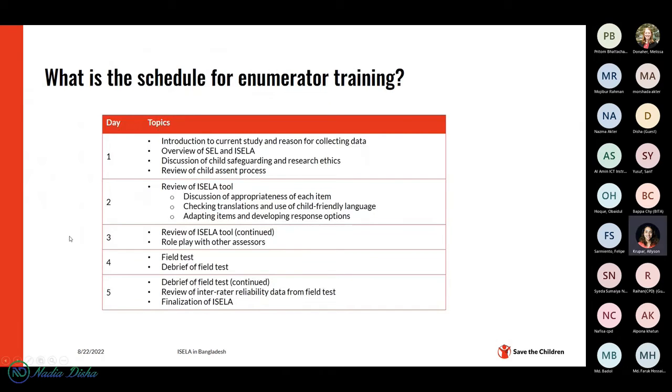All right. So this would be an example schedule for the enumerator training. So when you're doing this data collection, you need to make sure that you're training the enumerators thoroughly. This is a 5-day training. You can do it in 3, but it is tight. Because you want to go through the whole tool, you want to make sure that enumerators understand your organizational child safeguarding and ethics procedures, as well as, of course, Save the Children's. And then go through all of the different sections, adapt, check the translation. So the enumerator training should occur after we have a translated version of the tool.